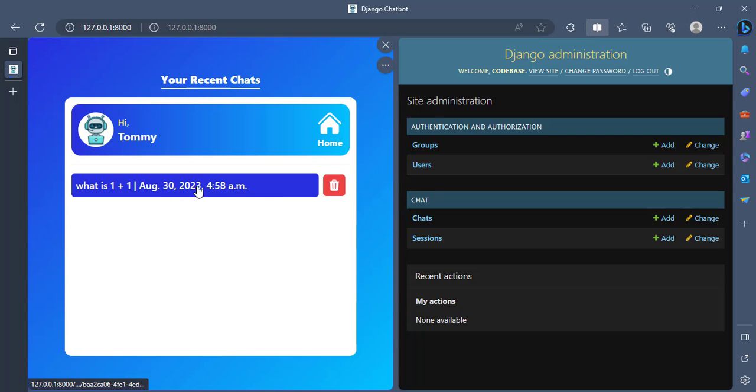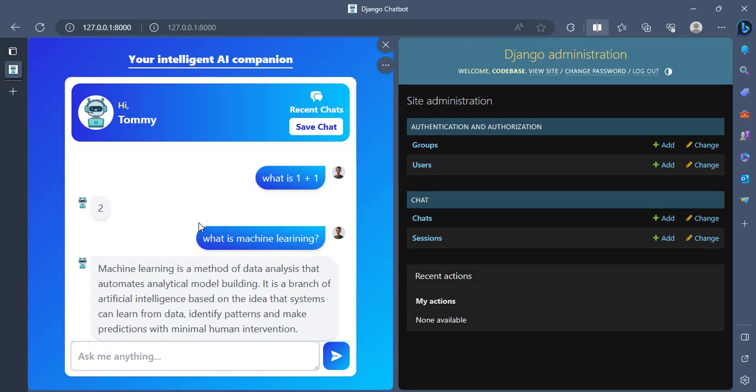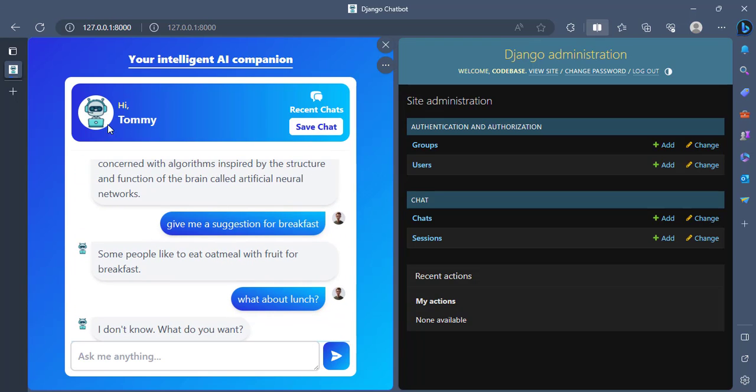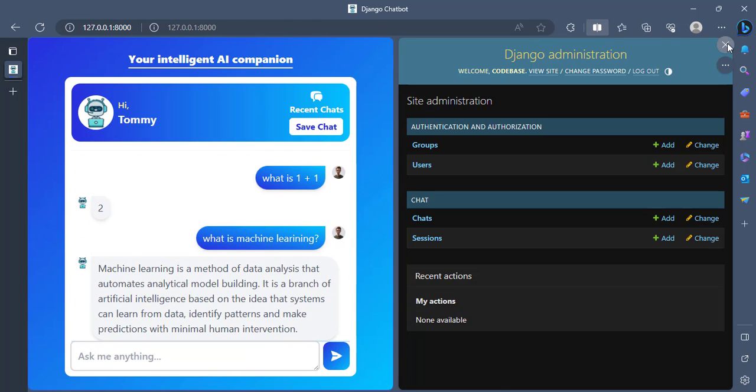So now you see that this one gives me a more clear description on when the chat was created. Okay, so now all these things are working. I think we are done with our chatbot page. Let's work on the authentication and user registration.